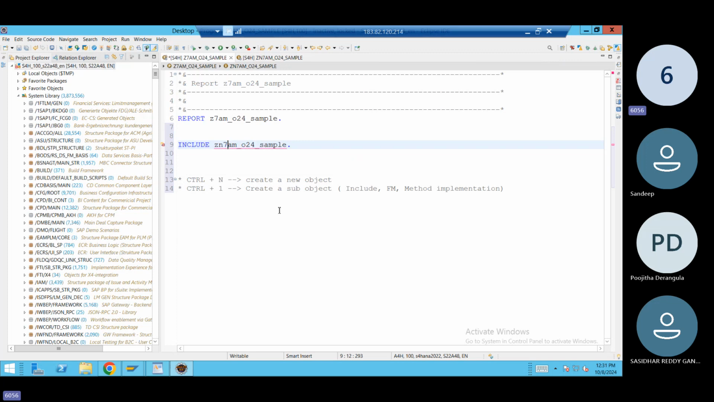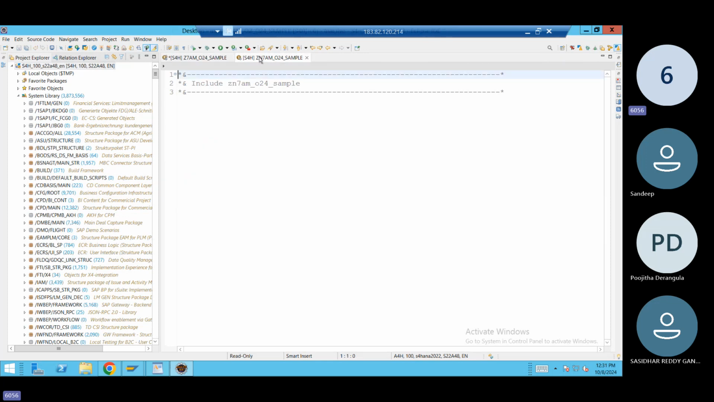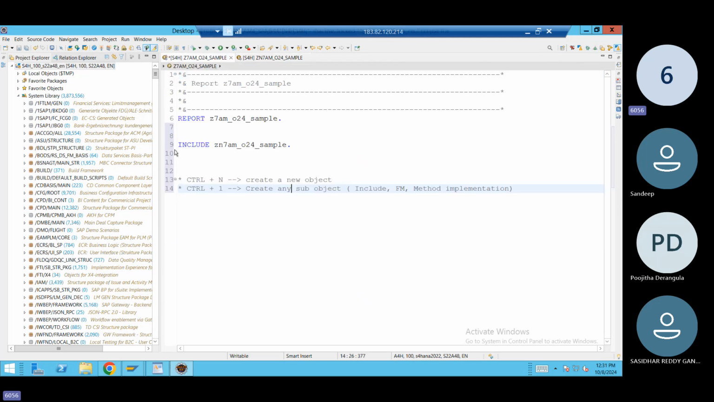Okay, so now Control 1 is to create any sub object, so include, function modules or anything. See, as I have done my saving, it showed me that the error message has gone.